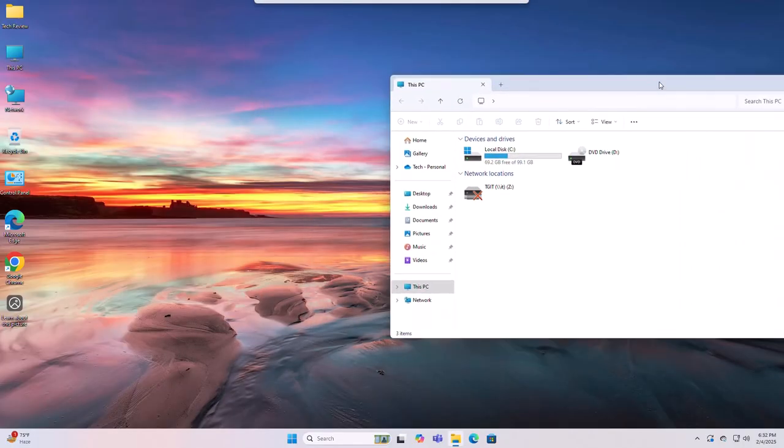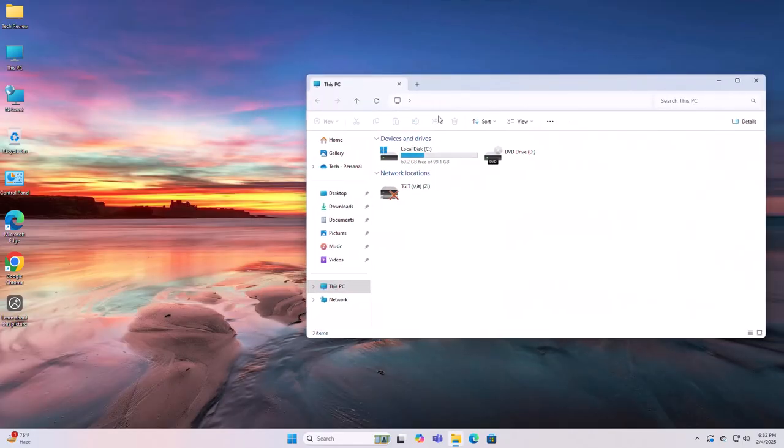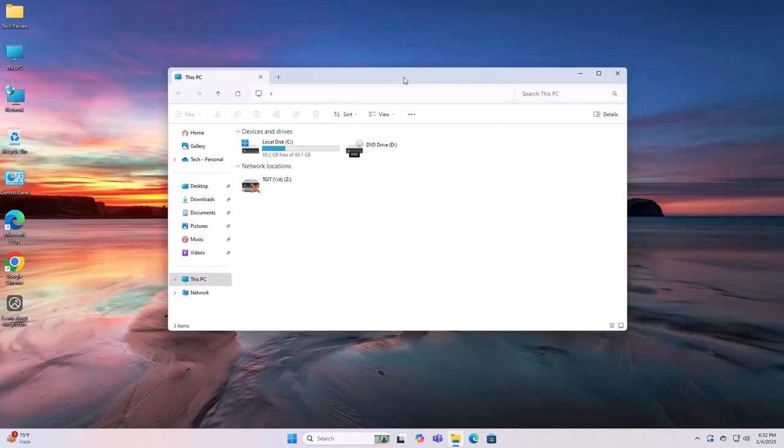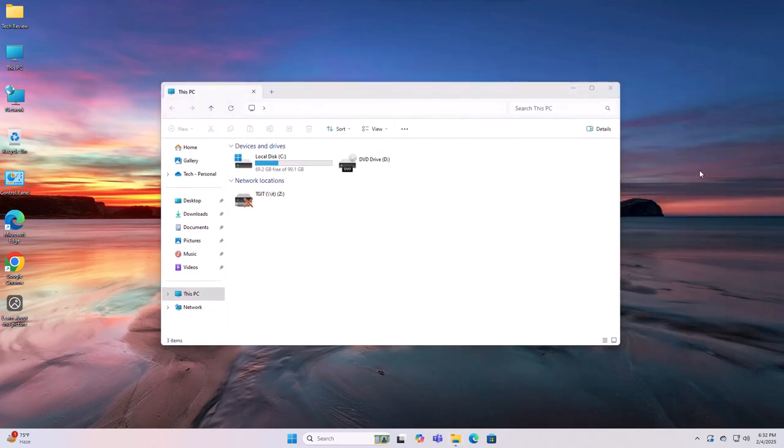Hey there! Are you finding the text in File Explorer or Windows a bit too small to read comfortably? Don't worry, I'm here to help. In this video, I'll show you how to easily change the font size using Windows 11's built-in accessibility settings.